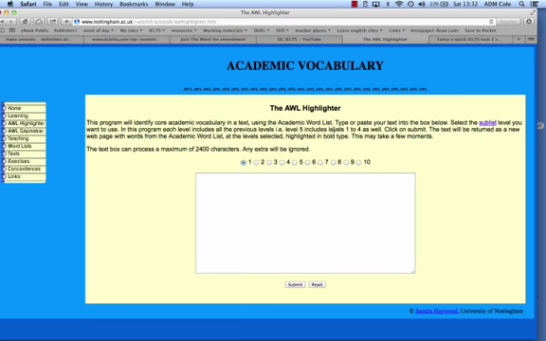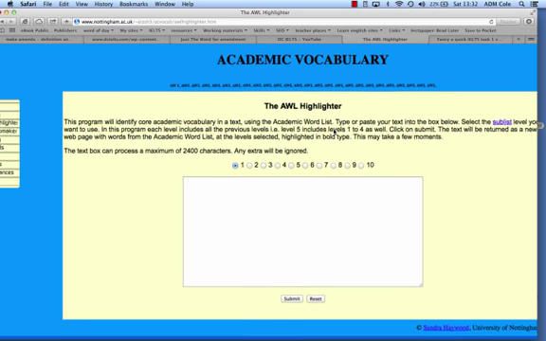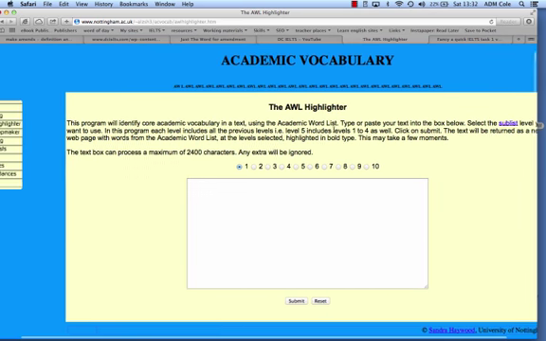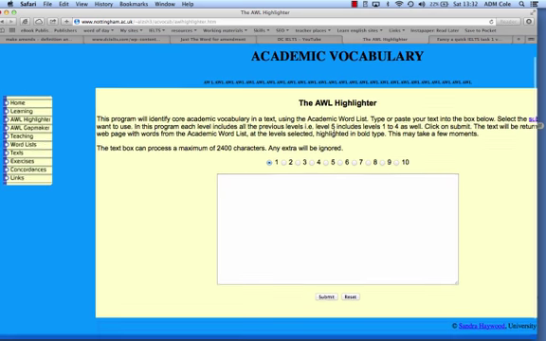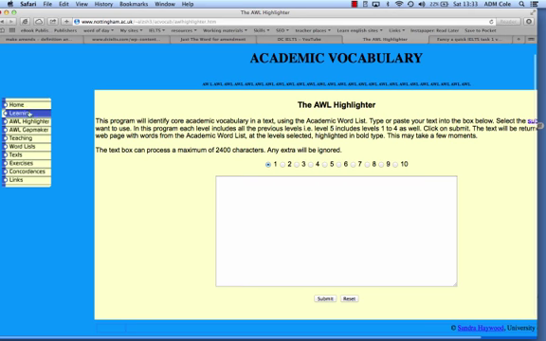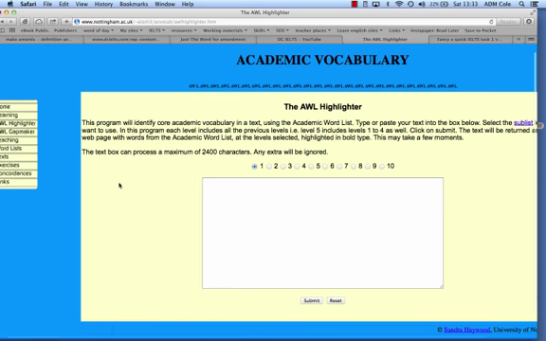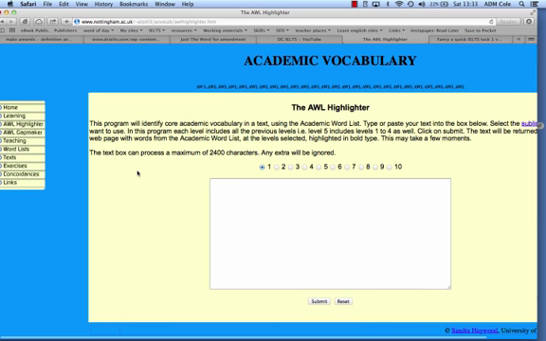Right, here we are on the academic vocabulary page from the University of Nottingham. This is a resource I like a lot and I've used for many years now. Down here on the left you'll see there are a number of resources here, tests, exercises, concordances, lots of good things, but what I'm going to focus on is actually the AWL highlighter.